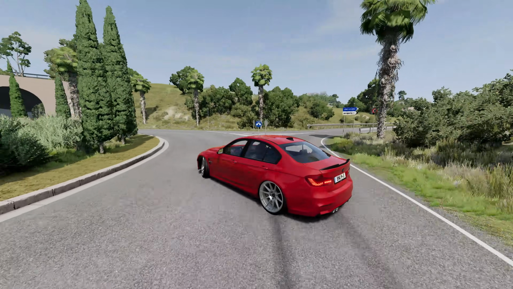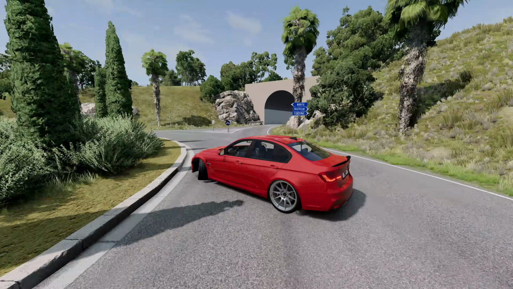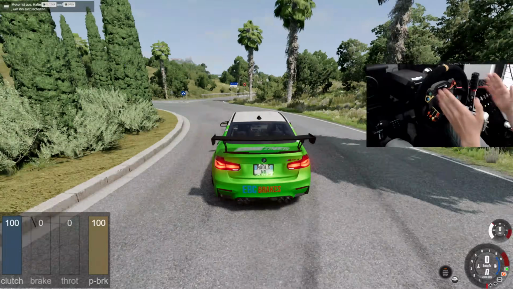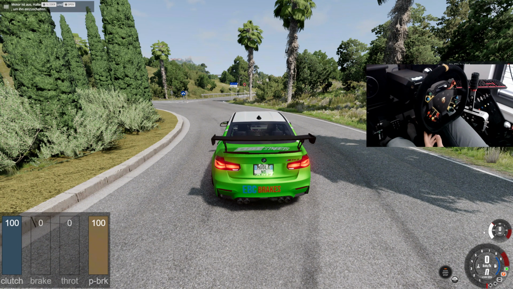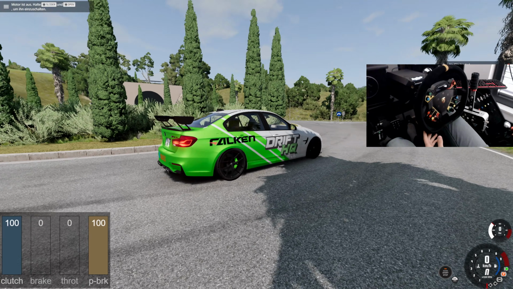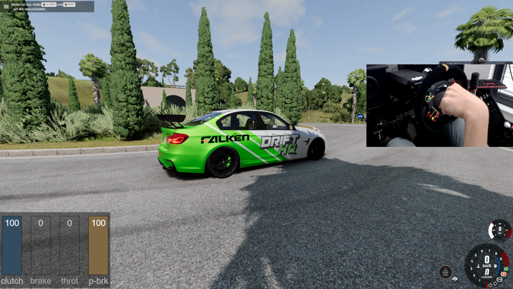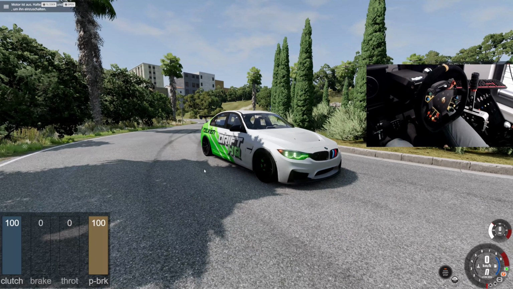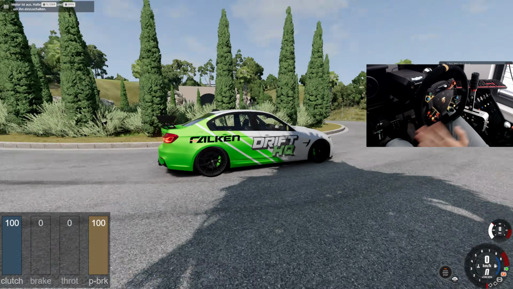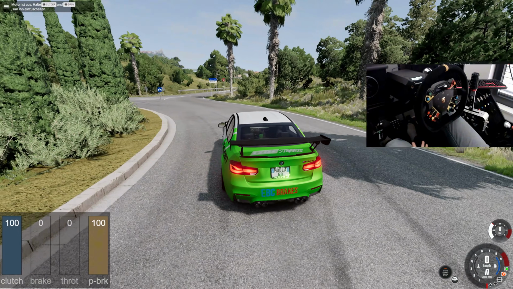Next thing is to learn how to drift manual gearboxes. Back to the simulator. I'm using this BMW M3 CS by Flanie. I will link you the mod in the description below. It's a drift version and I have nothing added or removed. This is the stock drift version of this mod.